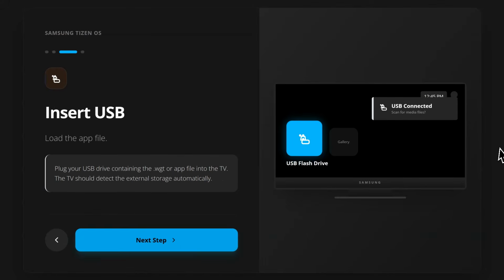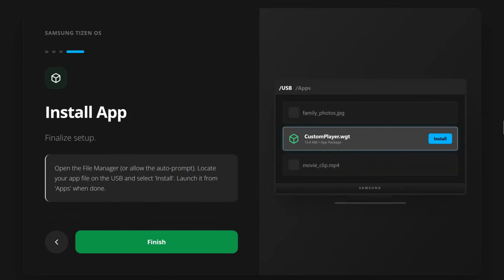Once this is done, insert your USB drive that contains the app file into the TV. Open the File Manager, locate the app, and start the installation. Wait for the process to complete and then open the app from the Apps section. So that's basically how you can install third-party apps on Samsung Smart TV.